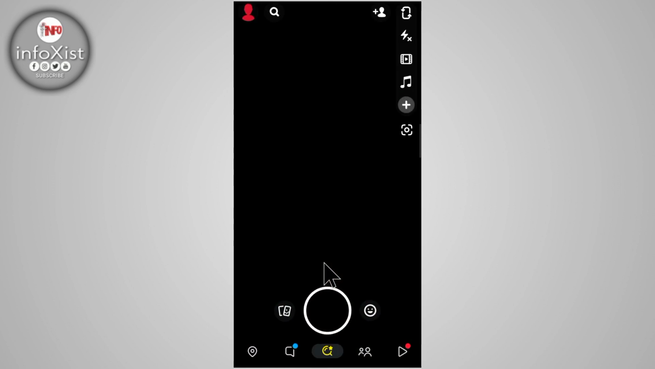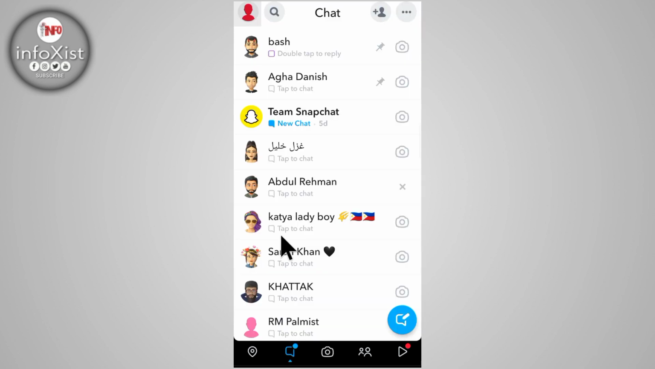Make sure to update and open your Snapchat app and click here on the chat icon. So you can see I pinned 2 conversations here. It's very easy to unpin them.